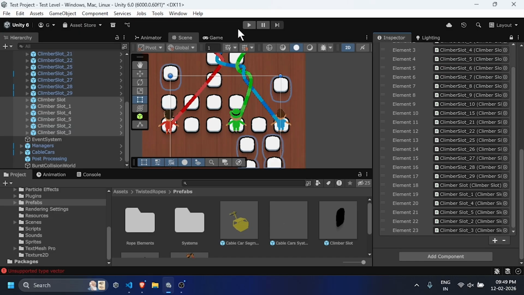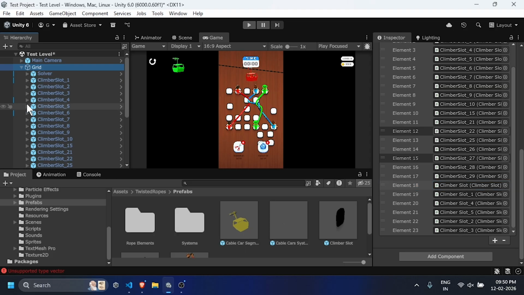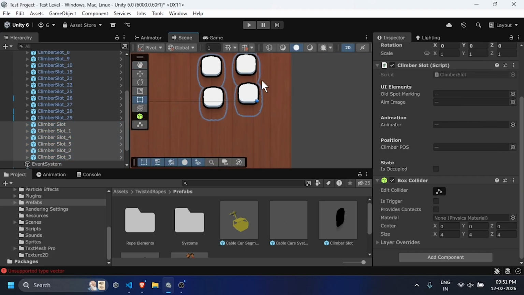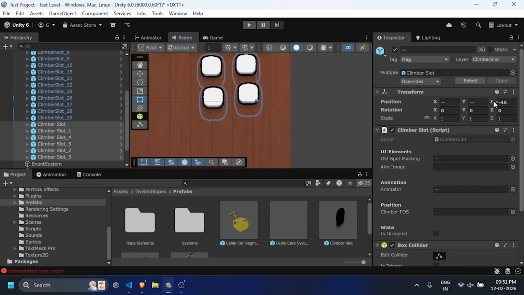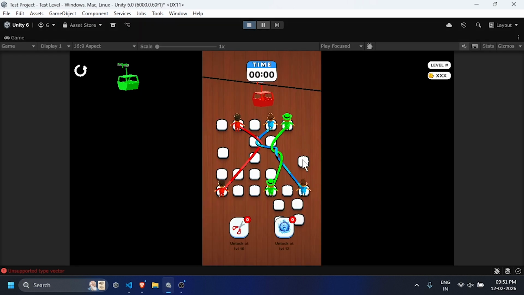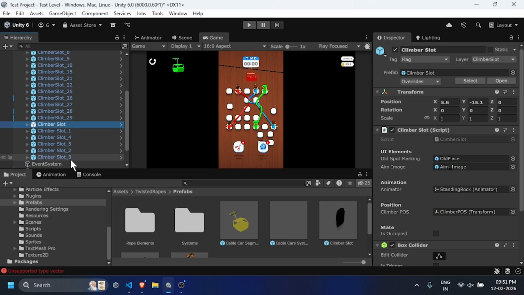Just do it. And now we have assigned them to this array, and now we need to select all these climber slot objects again that we have added, and basically keep the Z position at 0, just like any other climber slot game objects. Yes, it's working now. So yeah, now you can experiment and go crazy with the design you want for your level.